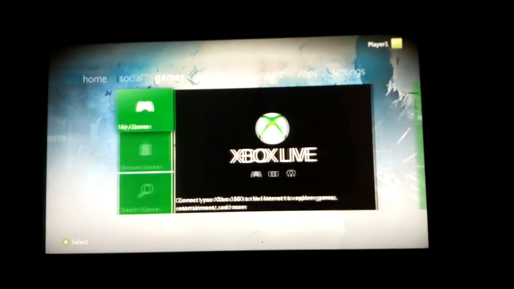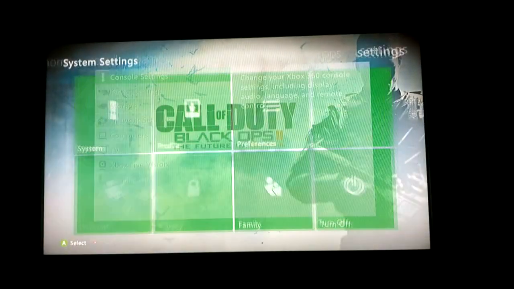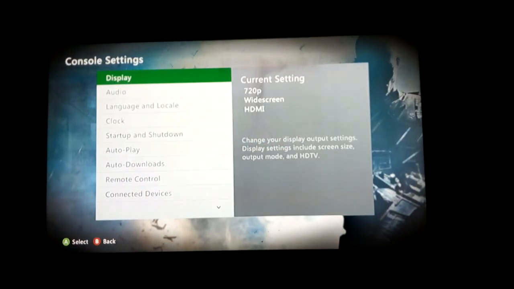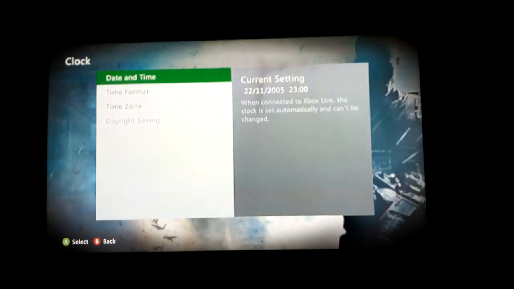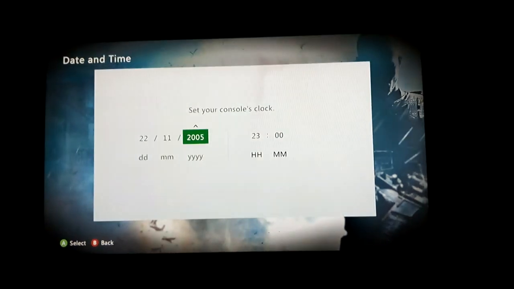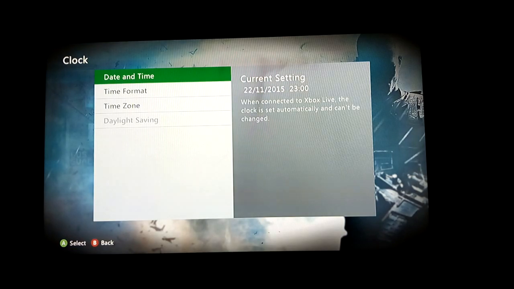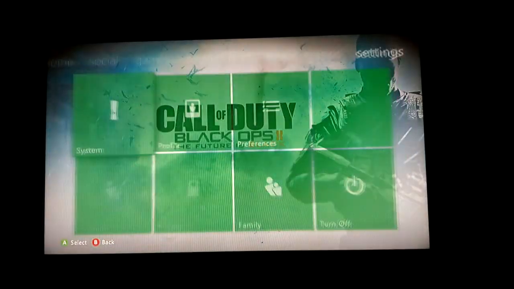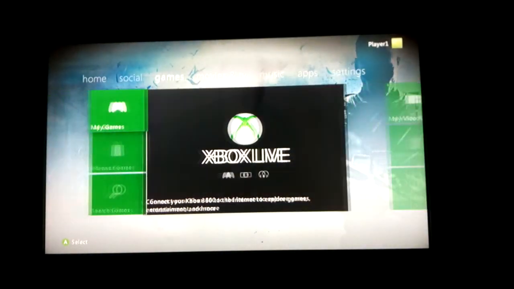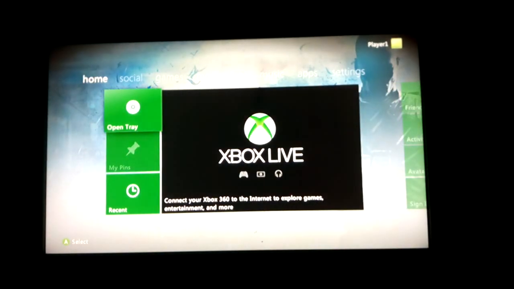But first you need to set the time. You need to change the year to 2015. You change the year to 2015. Then you move to the game you downloaded the update to.